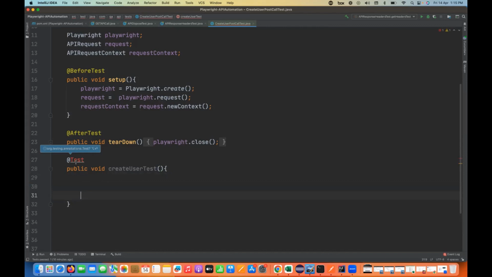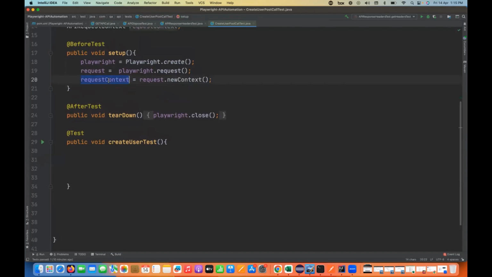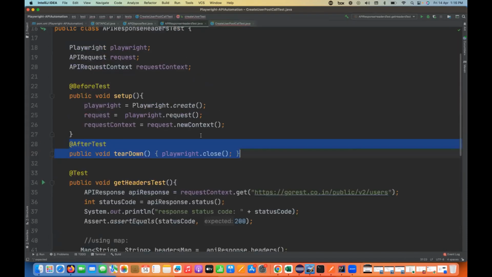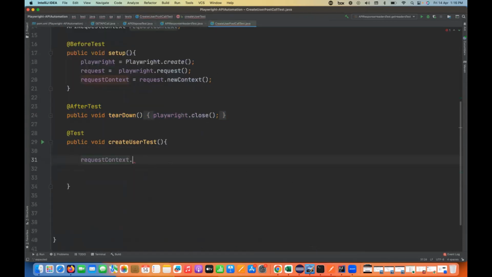And import this first of all, from TestNG. And see, with the help of this request context, the request that we have created, the request.newContext that we have written, we will try to create a post, just like we did last time with the get call. If you remember, we were using the .get method. Today, we have to use the .post method here.